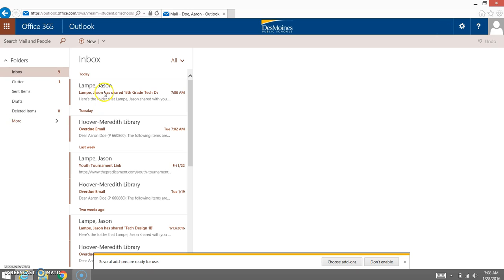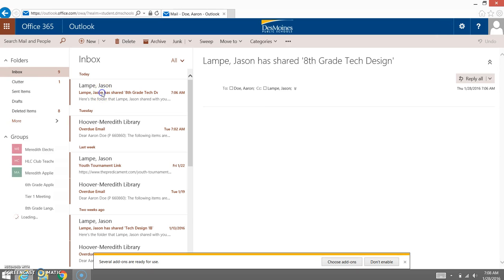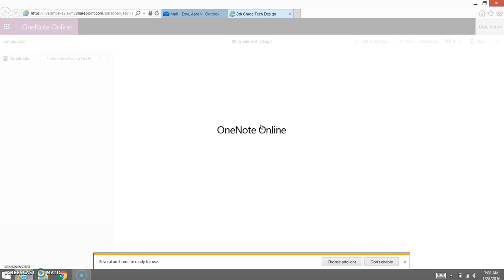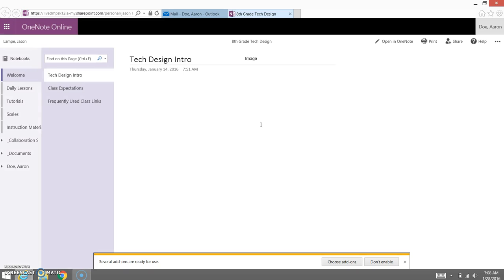So you'll have your students open the email from you, and you'll see here's the folder that I shared with you. All they have to do is click this blue link here, and that will take them to that particular OneNote. And what that basically does is that means he's linked to that OneNote pretty much forever, or until I remove him as a student.